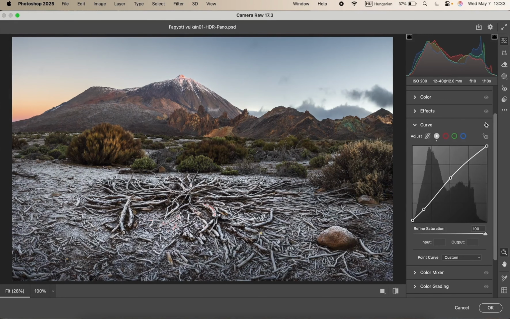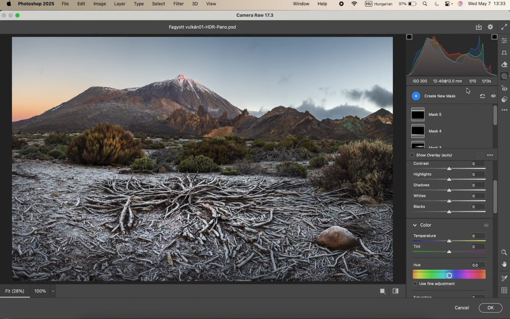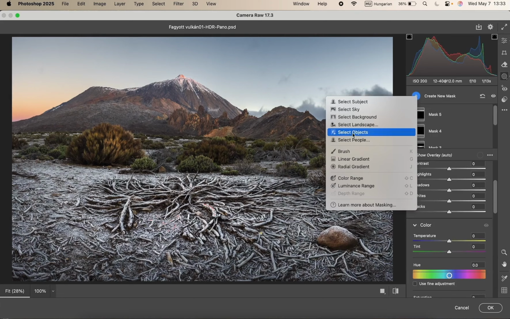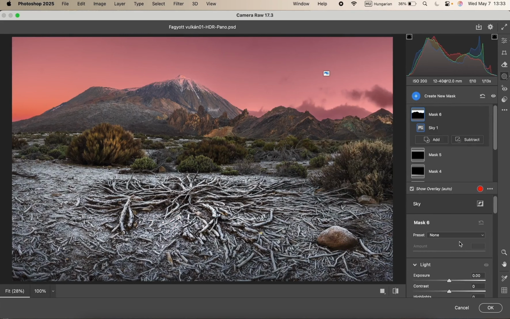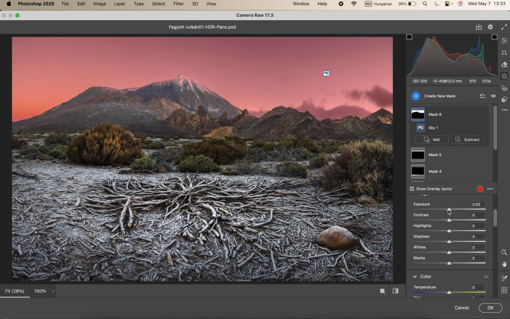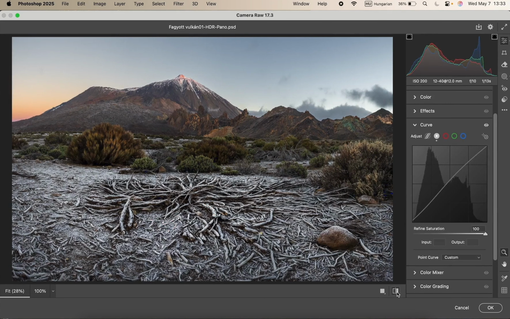The sky is a bit too bright. So we'll do something about that shortly. So we go back here to the mask. New. Select sky. And we slightly lower the exposure. We bring down the highlights just a little bit. Good. And let's see. So here is a before and here is an after.